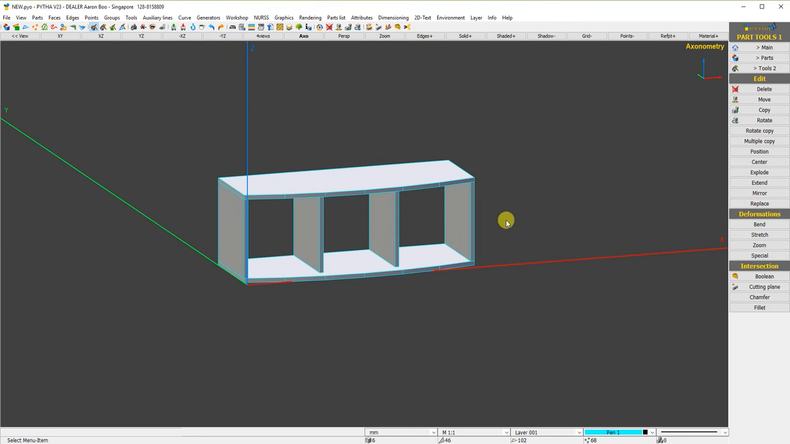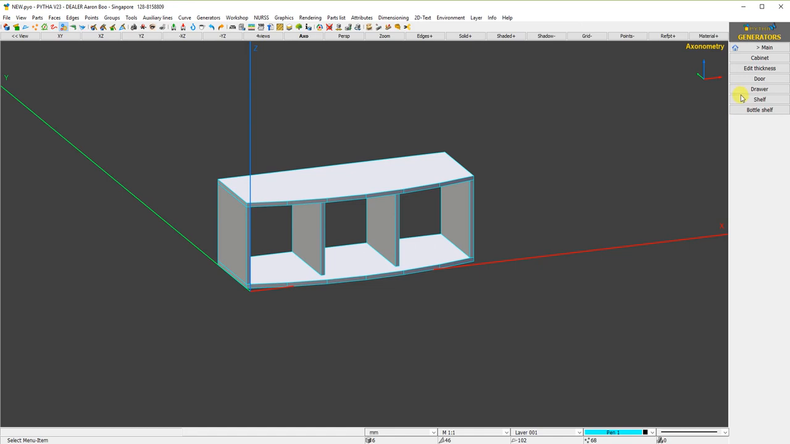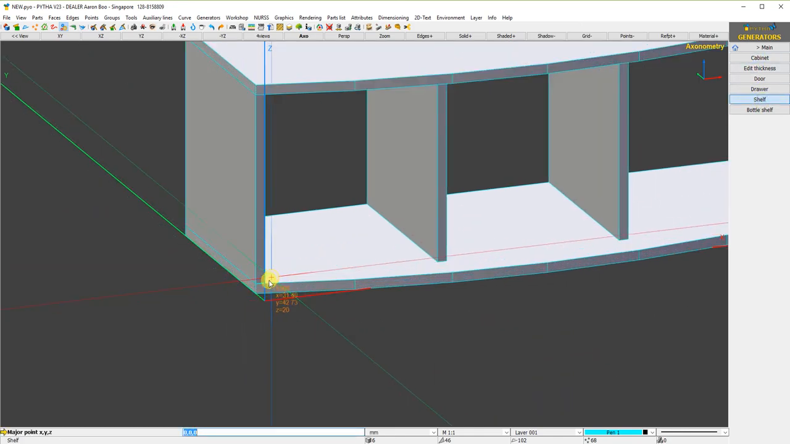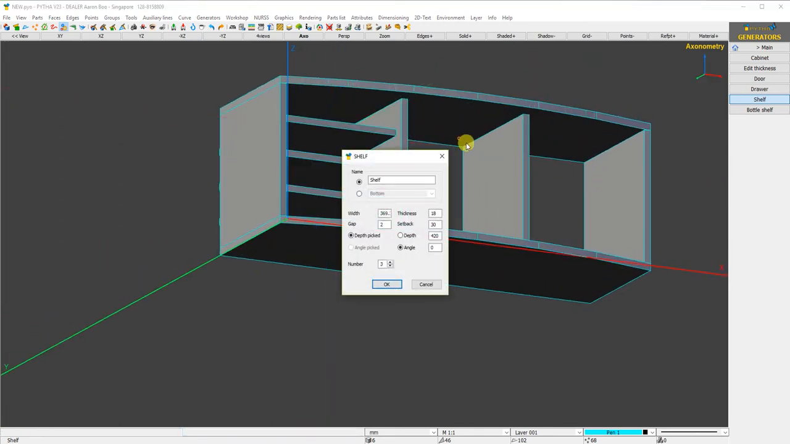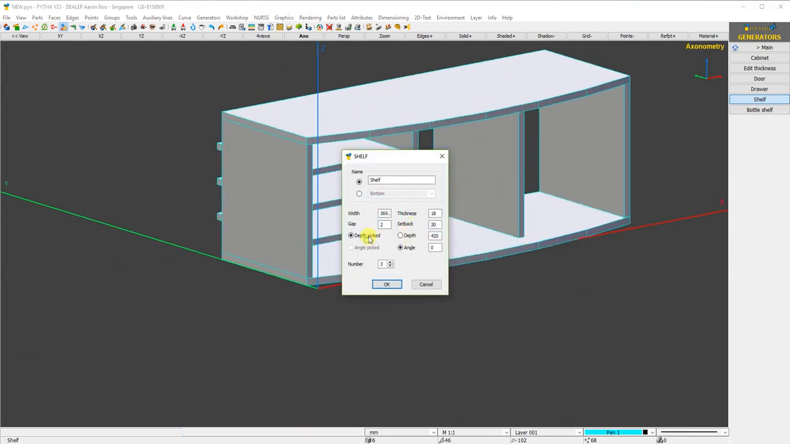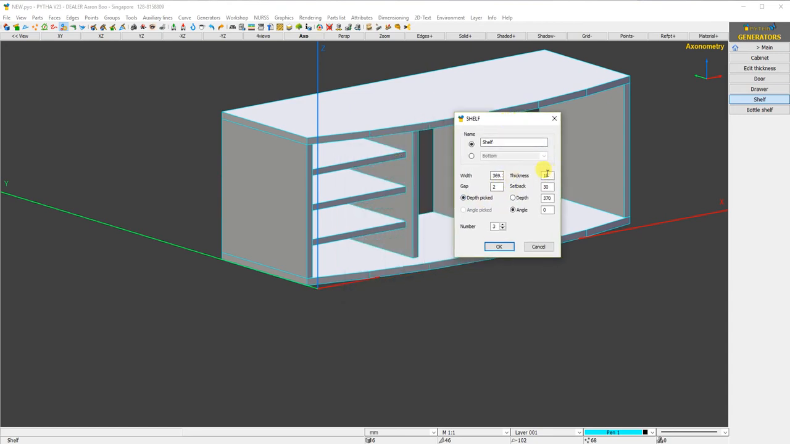Next I'm going to create a shelf. In PYTHA we have a shelving generator that can easily help you create the shelf. All I do is click the front and click the back. PYTHA creates the shelf based on the points that I click. You can change the shelf thickness, gap, and even the setback. So setback of 30 from the front. I'll put 3. You can increase the number of shelves that you want.